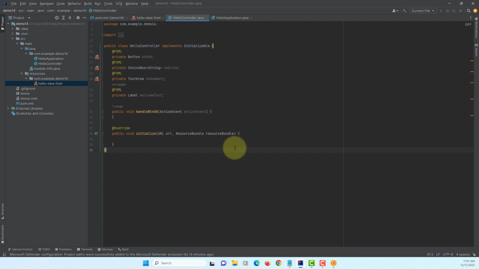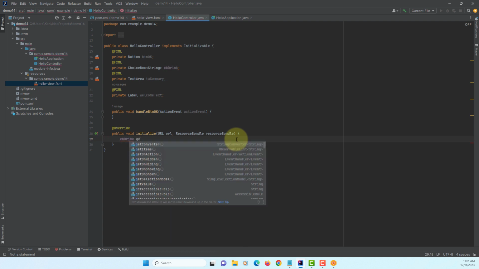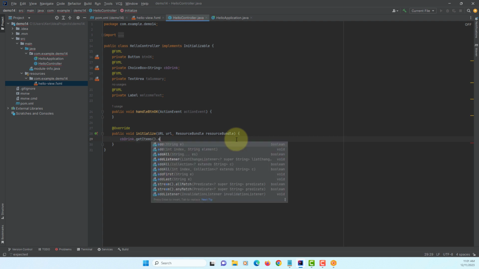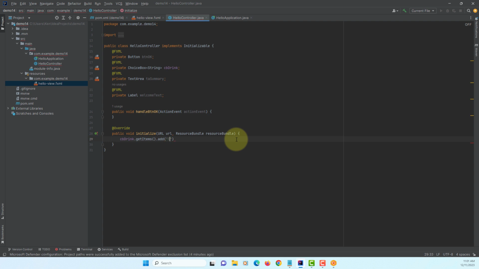There are different ways of adding items to ChoiceBox. Let me start with something simple. ChoiceBox of string, getItems, then one method called add. You can add one item at a time. Let's say item number 7, and you can add another, item number 8. Eventually I'm going to add item number 1 to 8.